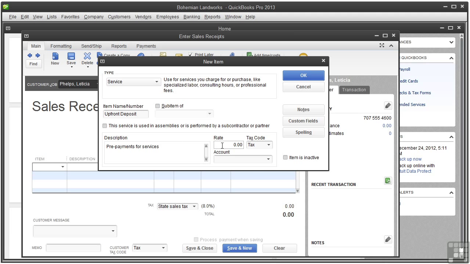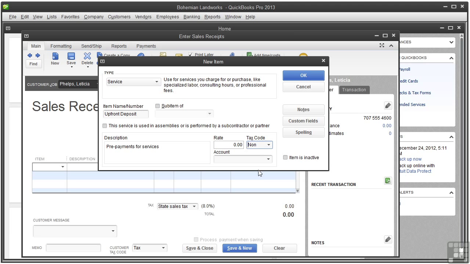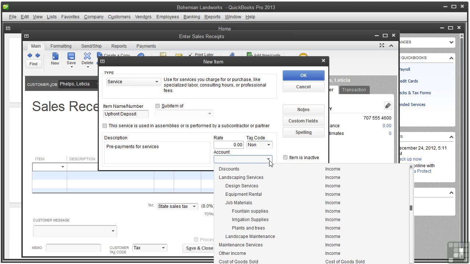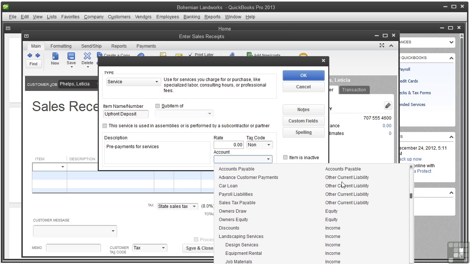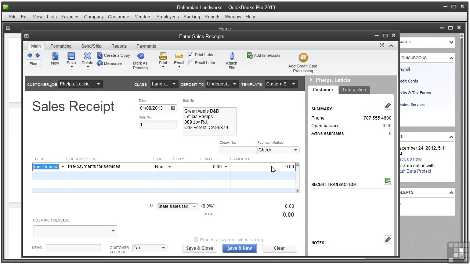We'll leave the rate, and the tax code we'll change to none because it's a service. And the account, we'll select the liability account we just created, Advanced Customer Payments. Click OK. So in the amount field, type the amount of the prepayment, and we'll type 1,000. The rest looks okay, so let's click Save and Close.